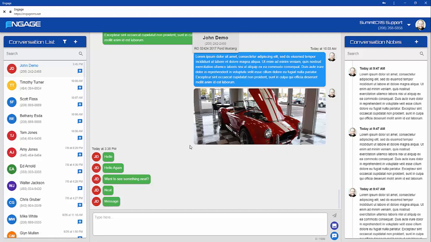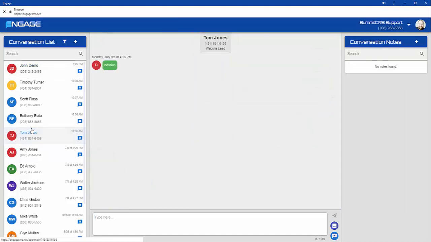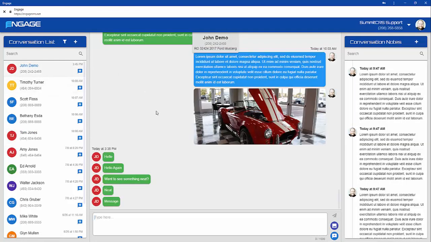And when the contact comes into Engage from the widget, they'll actually come in with this default red avatar, signifying that they were a website lead. Right here we can see Tom Jones was a test here. He was tagged with website lead as well. Of course, we can change that within the Engage application itself as well.